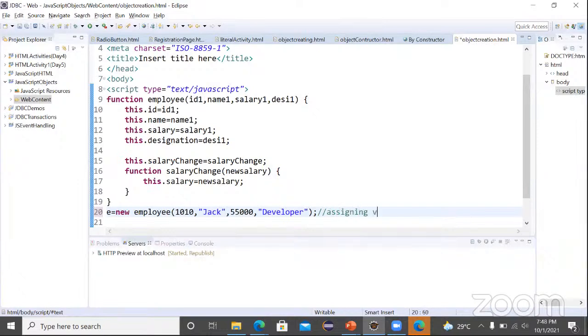Assigning values to a function, assigning values to constructors. Okay, so now let's print these values. Document.write, and inside this write method we have to pass all these employee values. So e.ID.